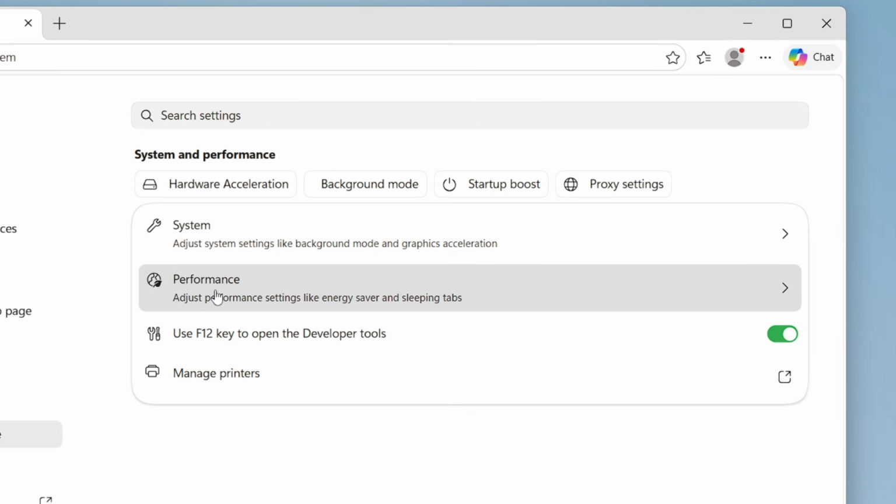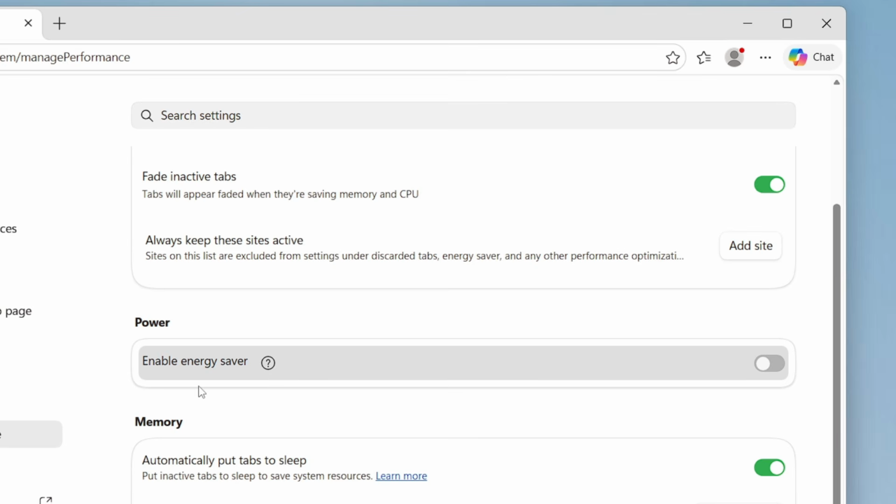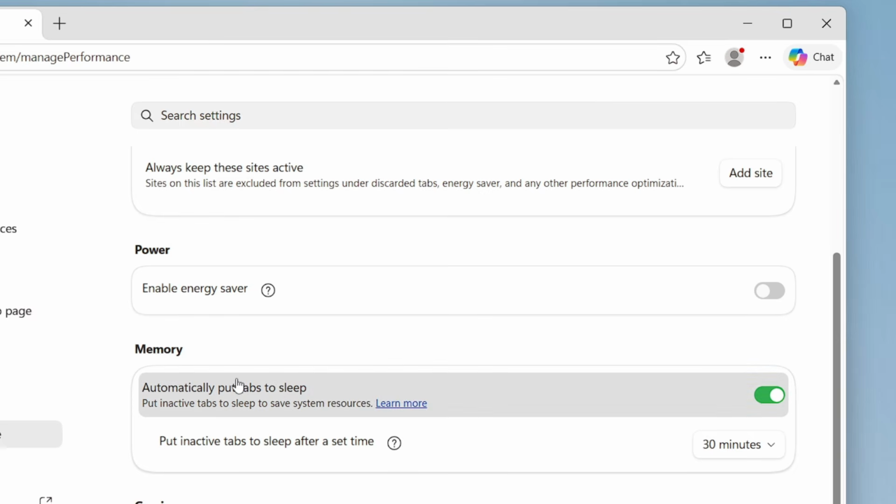Once you have disabled both these options, you need to go back and then instead of System, you will have to click on Performance here and make sure the fade inactive tabs option has been enabled. And if you are on a laptop and you believe that Edge is draining your battery very fast, you can enable this option as well: Enable energy saver. Alright, I'm on a PC, so I won't enable this option. And then you also need to enable the option below Memory, automatically put tabs to sleep.